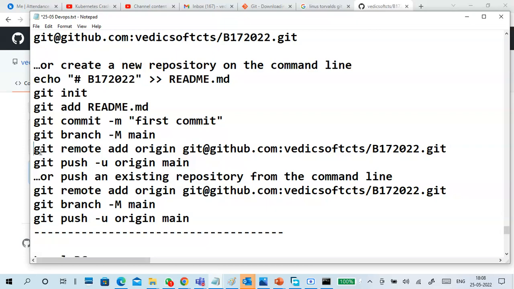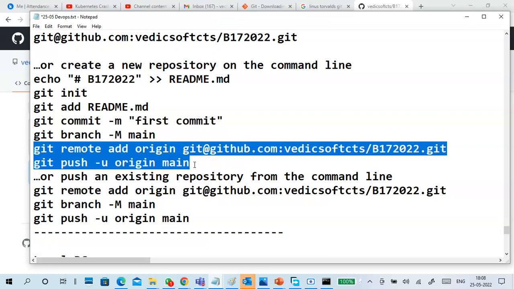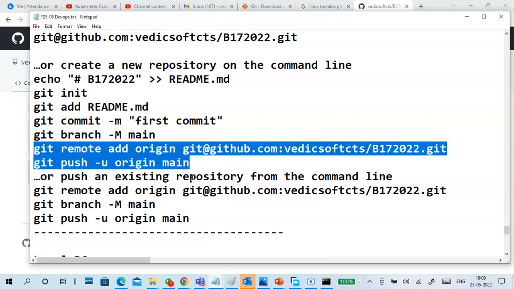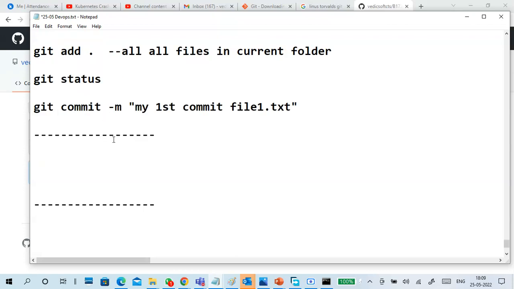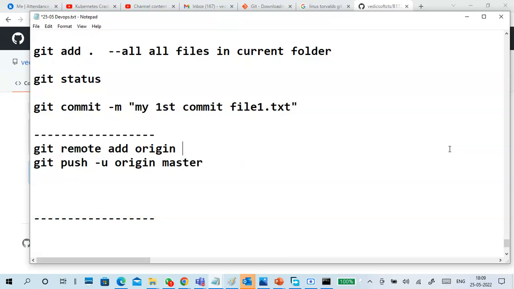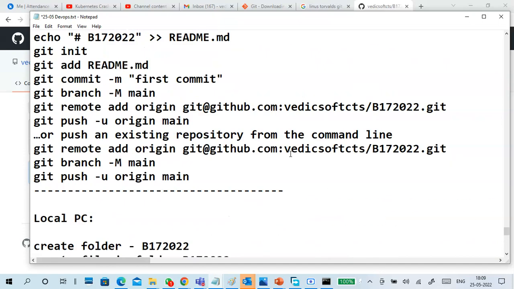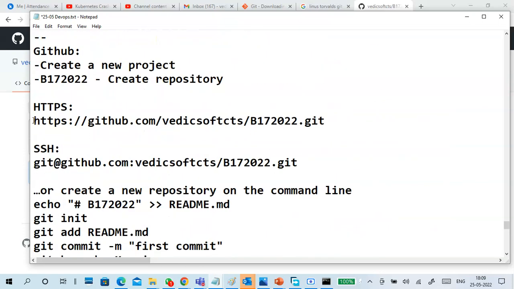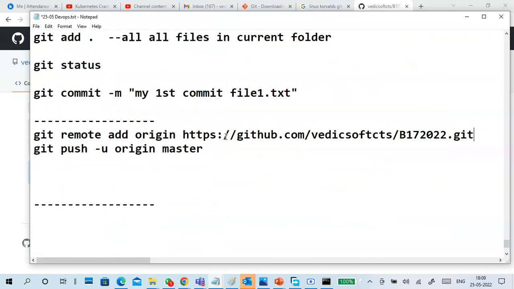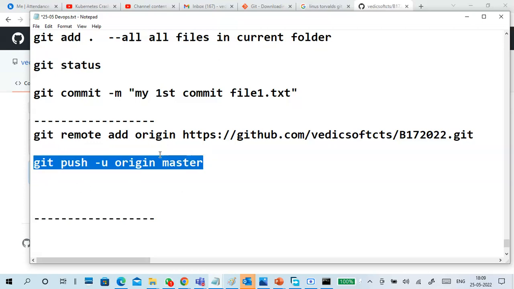I use master. And instead of this SSH part, I use the HTTPS part. So what you have to do is like this: git remote add origin like this, and push like this.